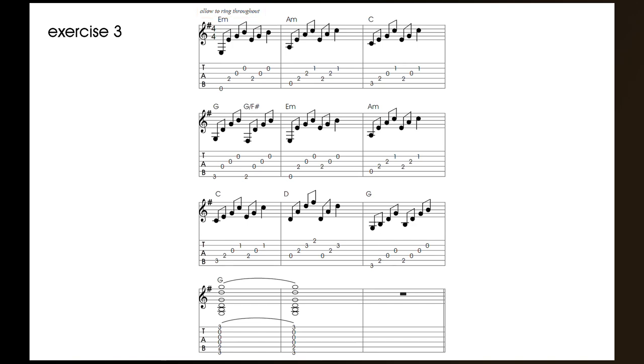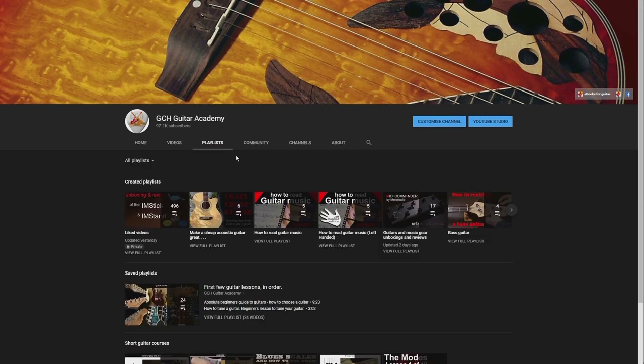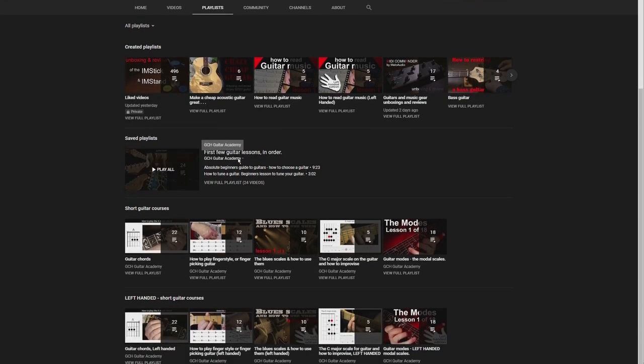And you can play this tune in two different ways. You can either play it with a plectrum, or you can play it fingerstyle. If you can play fingerstyle, that would be the style I'd suggest. Or if you want to learn to play fingerstyle, at the GCH Guitar Academy YouTube channel, there's a playlist there with a full course on fingerpicking style. And once you've done that course, this should be relatively easy.